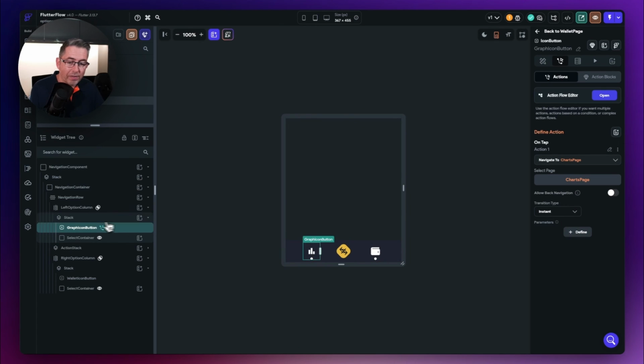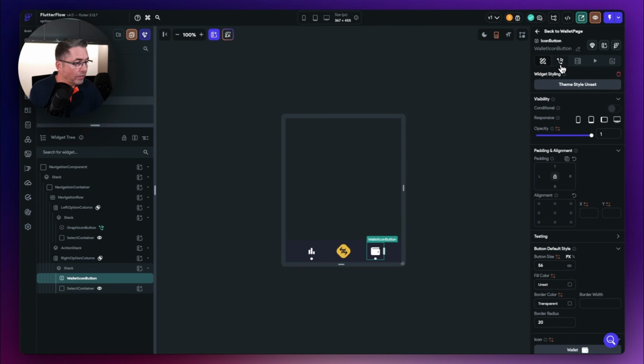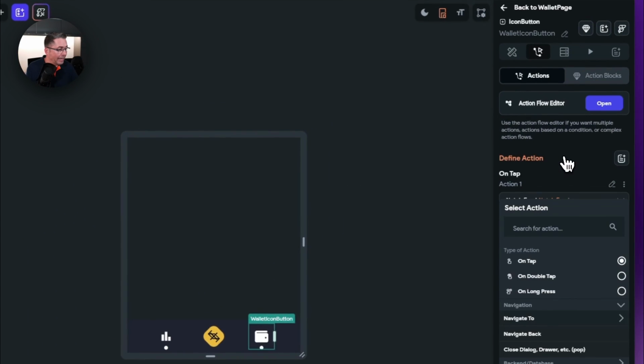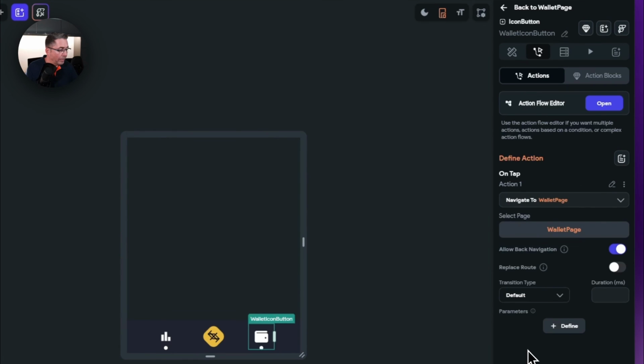So we've done that now for the graph icon button, but we now need to do it for the wallet icon. So let's do that again. Choose wallet. Let's go to the actions. Let's hit add action. Let's go to navigate to, and we're going to say it's going to be the wallet page. Let's take the little back navigation toggle off, and the default transition will be instant. That's all that we need to do.